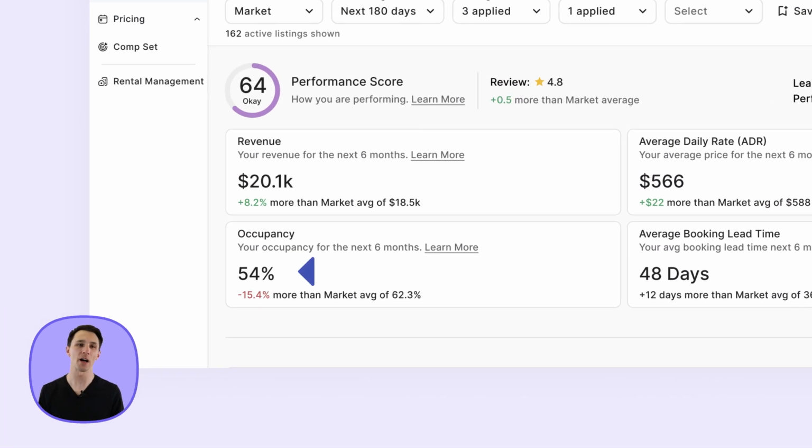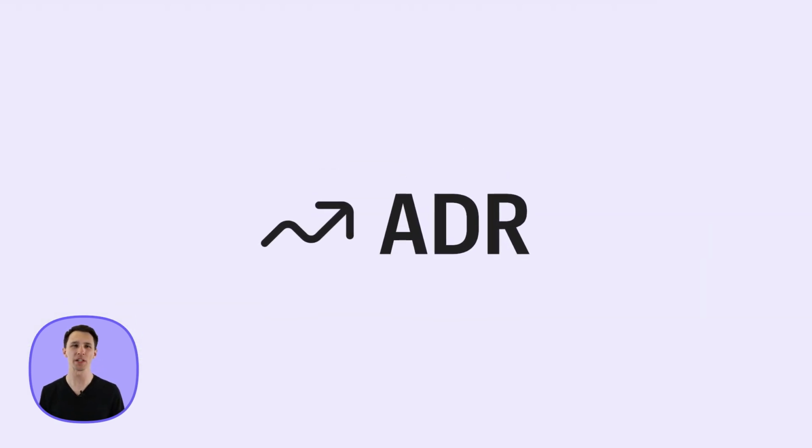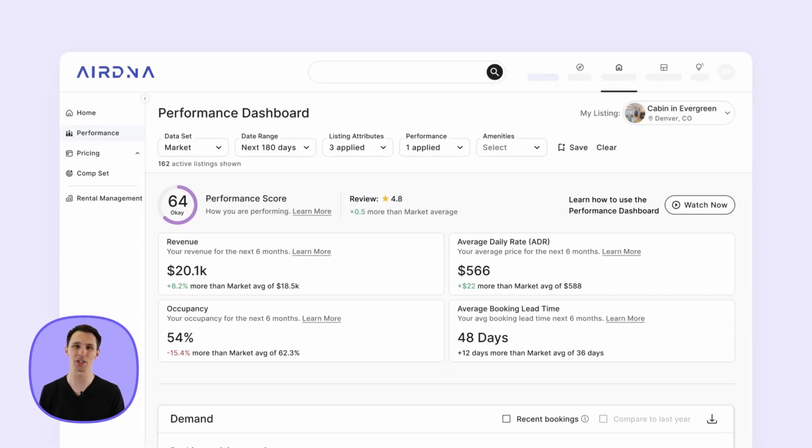Imagine if you have a high occupancy rate that is 30% above your comp set and an ADR that is 25% below your comp set. This would likely tell you there is room to increase your ADR while maintaining healthy occupancy rates.